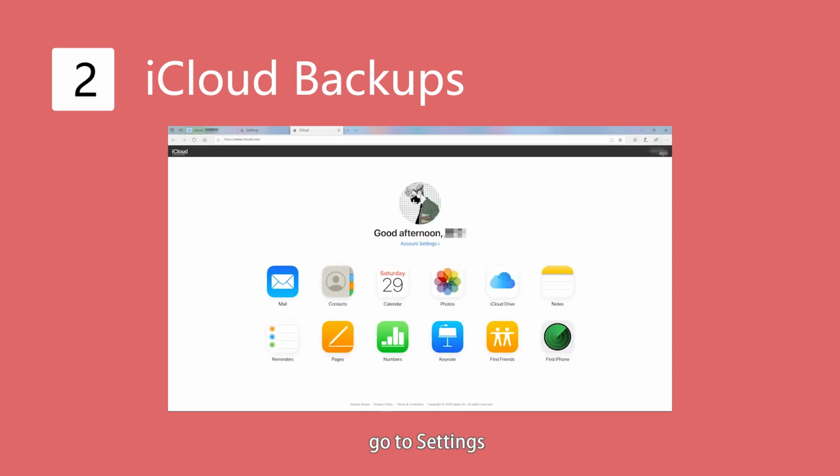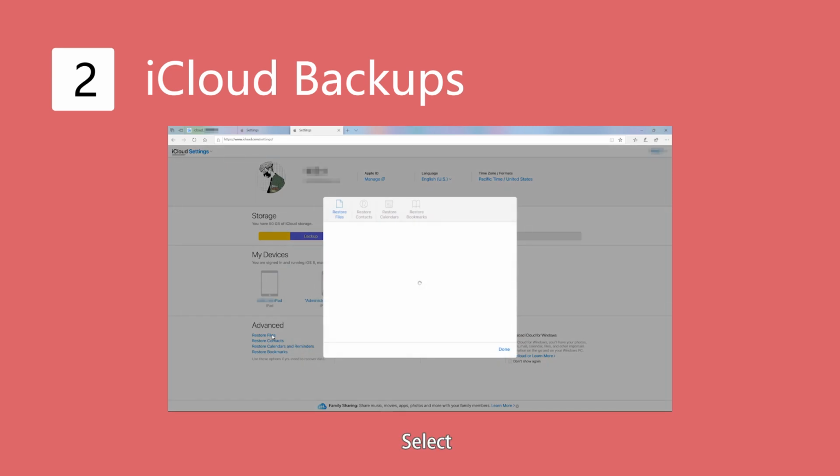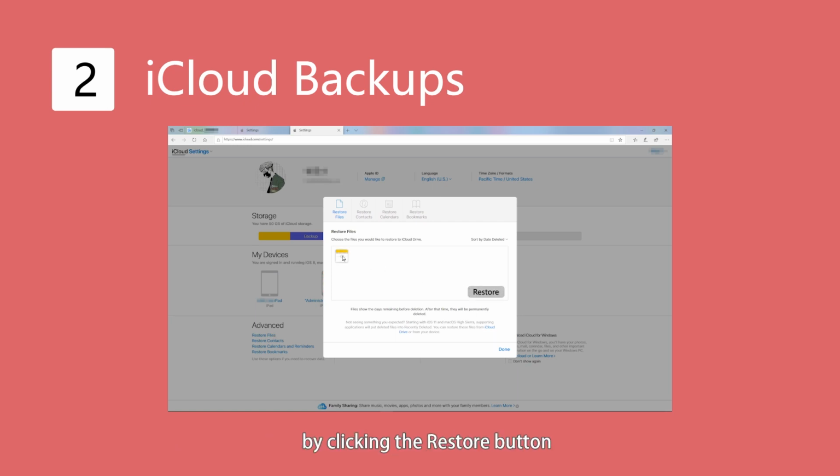After signing in, go to Settings. It is represented by the gear icon. Scroll down to the bottom part of the page until you see the Advanced section on the bottom left corner. This section has options for restoring different files such as notes, contacts, calendar events, reminders, and bookmarks. Select Restore Files. A window will open showing all the backups you have made. Select the one you wish to be restored by clicking the Restore button.